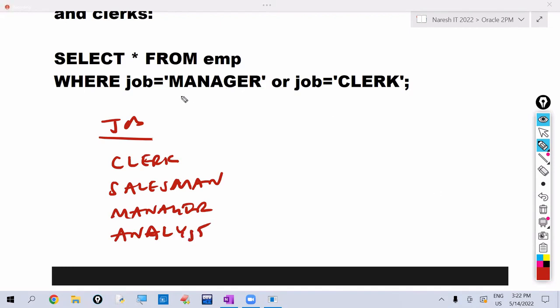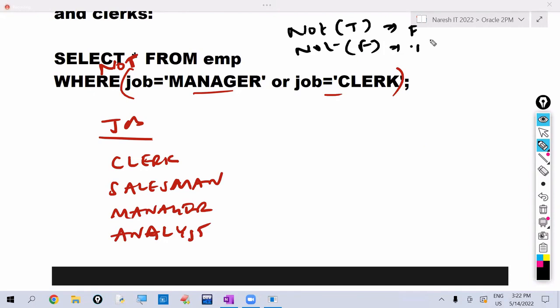What is our requirement now? We want to get the employee records except managers and clerks. If the job title is manager or clerk, we don't want it. So, where job equals manager or job equals clerk displays clerks' and managers' records. But what we are writing here, in front of this condition, is NOT. NOT means when the condition is true, not true becomes false. When the condition is false, not false becomes true.